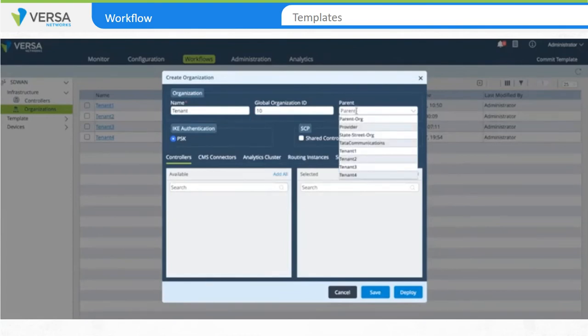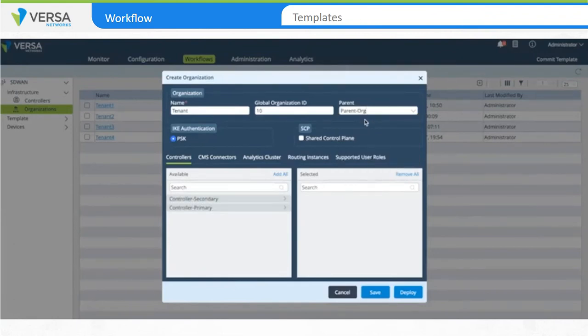Next, the tenant is associated with its parent organization. We'll select the parent organization from the parent field drop-down list. After you select the parent organization, all controllers associated with the parent organization will be visible. The tenant can inherit parent organization resources by moving the resources from the Available to the Selected section. To move resources from the Available to the Selected fields, click on the resource. In the example, clicking on the controller name on the left moves it to the tenant resources and assigns that controller to the control plane of the new tenant.